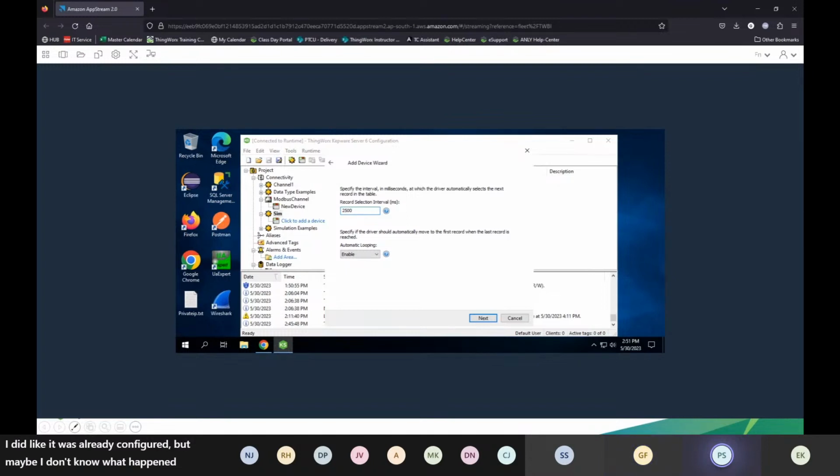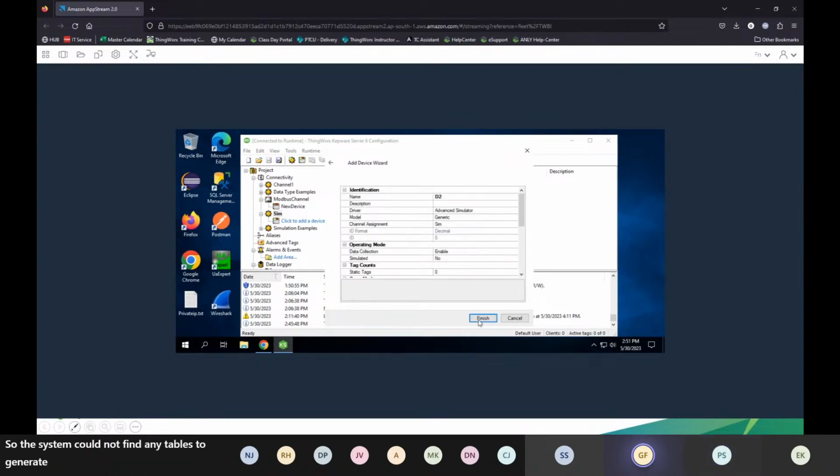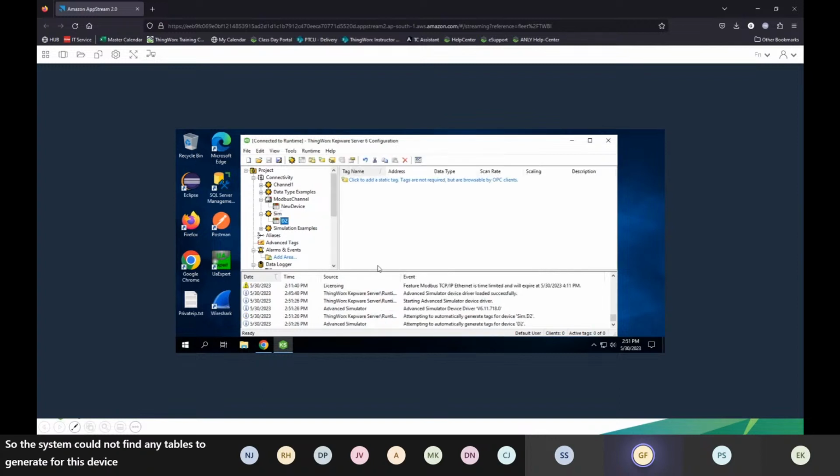Yeah, I think maybe you didn't select the directory there, or save to that directory where the table is located. So the system could not find any tables to generate for this device. Yeah, you just missed a step there, nothing serious.